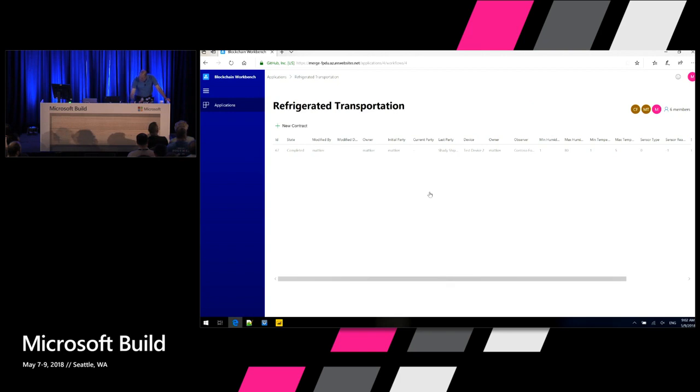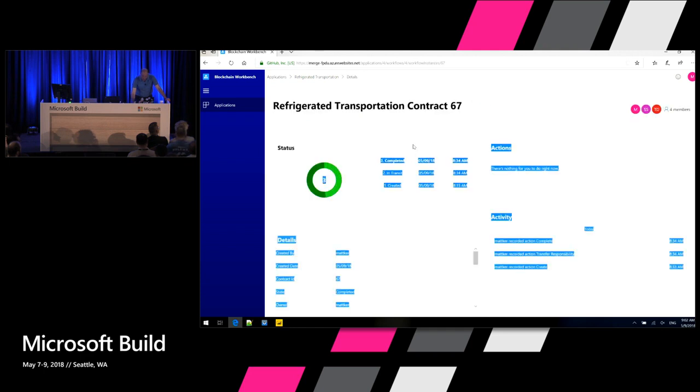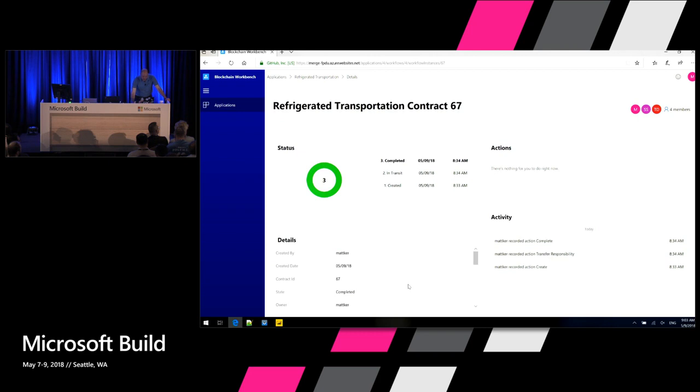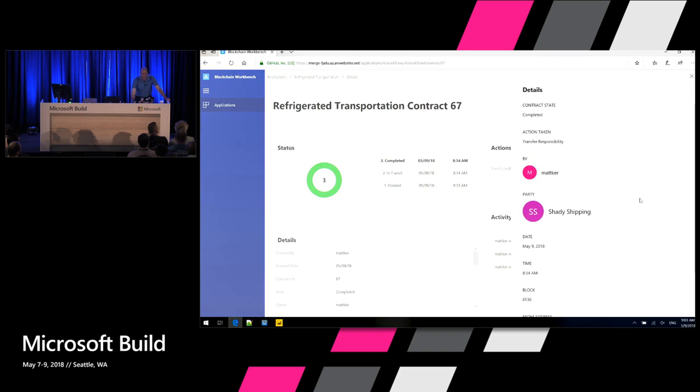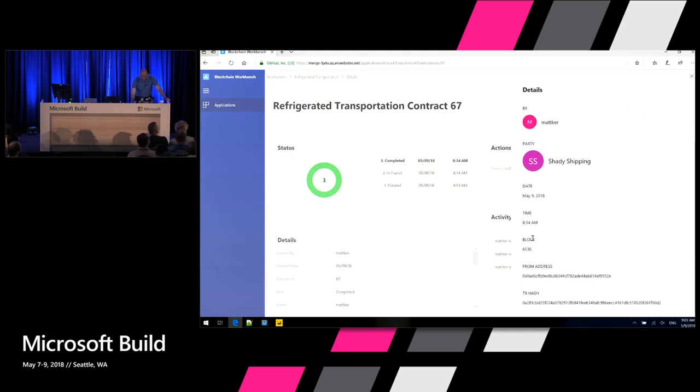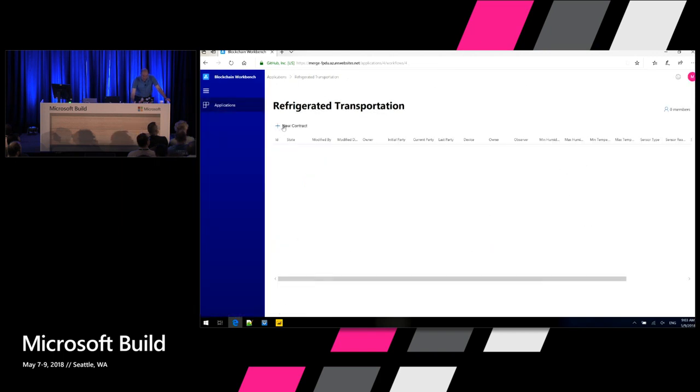Let me go ahead and just show you a transaction here. This is one that previously ran. You can see the transaction as a set of details, the fields that were set, and then there's a history of actions that were taken on it, and for each one I can see the detail on what occurred. So I've got the time and the block and who I transferred this contract to. And so now let me create a new one and show you how it works.